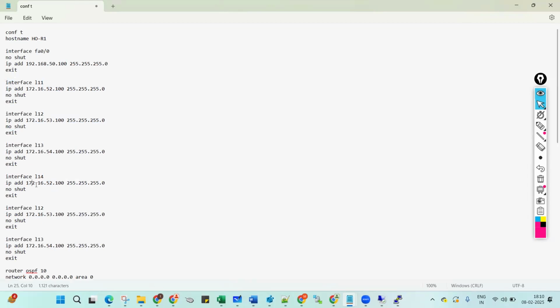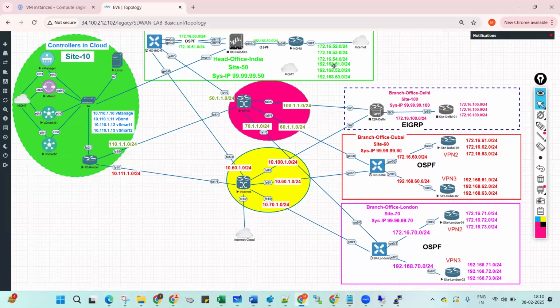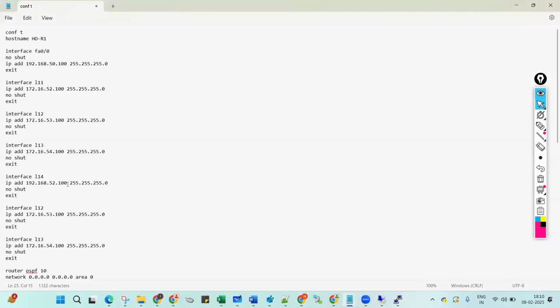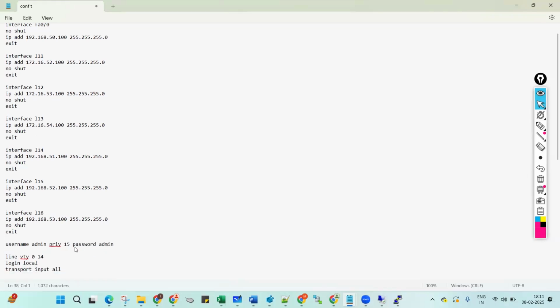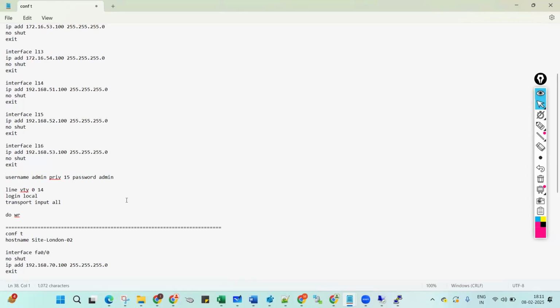Loopback 14 with 192.168.51.100. Loopback 15 will be 52.100 and loopback 16 will be 53.100. No OSPF configuration, and we will have username and line VTY configuration.